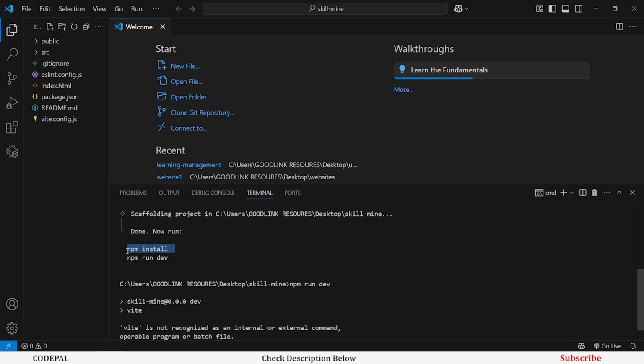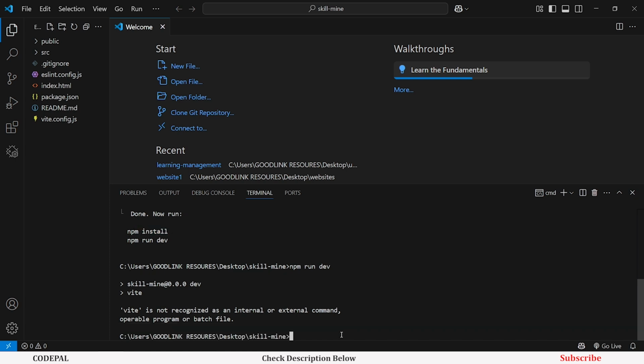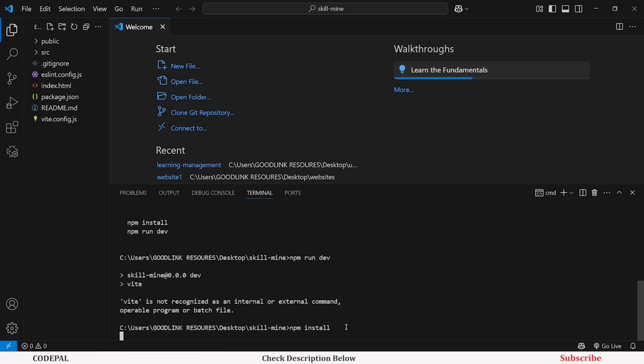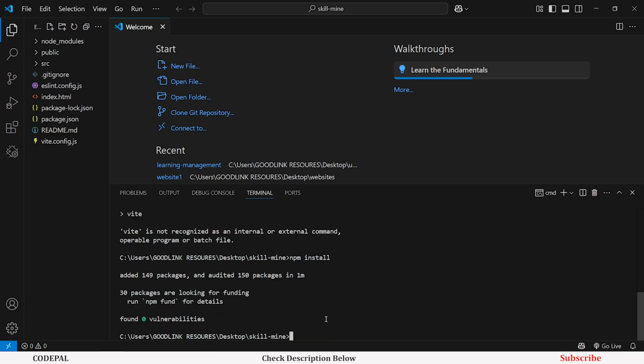We forgot to run npm install. So let's run this first. Copy this by right clicking on it, paste and run npm install. This should fix the error. This is going to take a few minutes. Let's be patient. And now our npm install command has been completed.